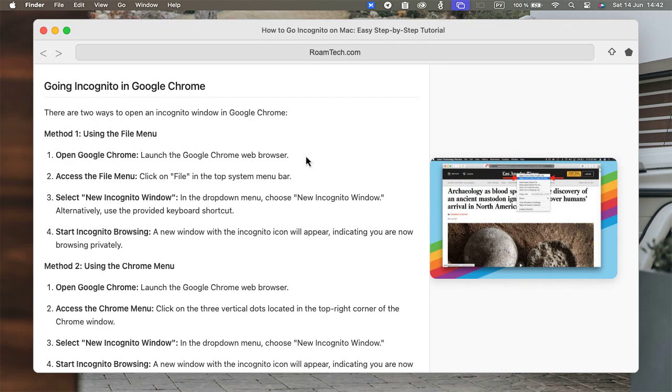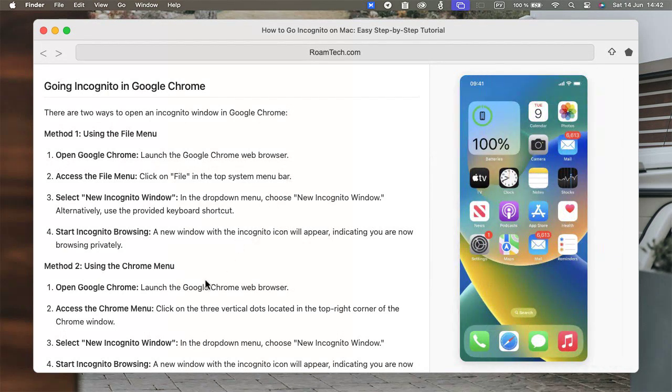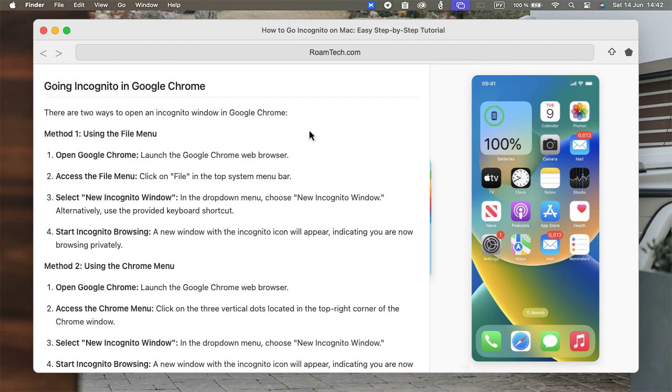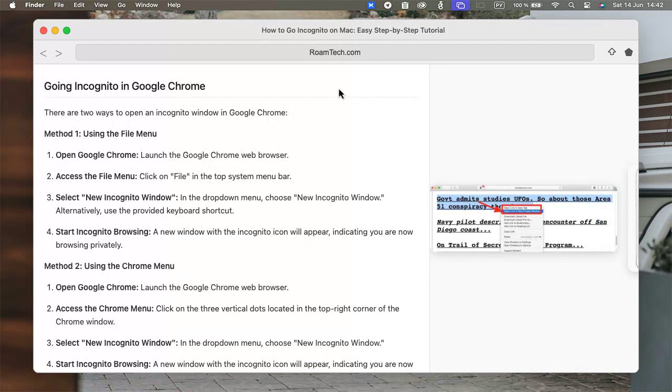Alternatively, click on the three dots in the top right-hand corner of Google Chrome. In the drop-down menu, you'll see the New Incognito Window option there as well. It will appear just like this. Go ahead and start browsing as you normally would. Let's try Google to see if it works, and yep, it's functioning exactly as we expect.